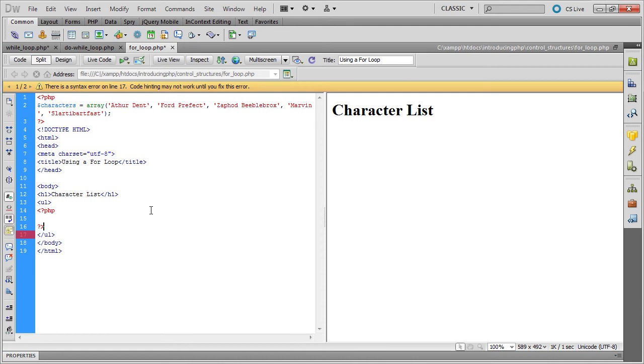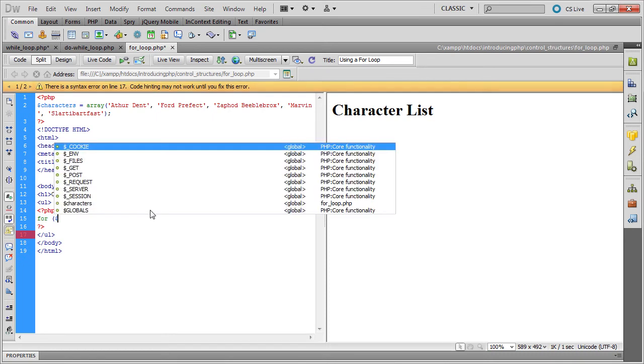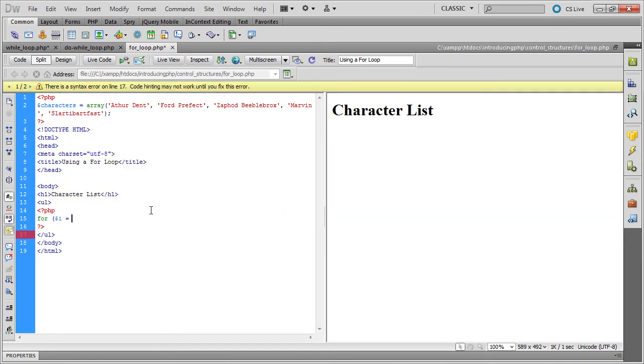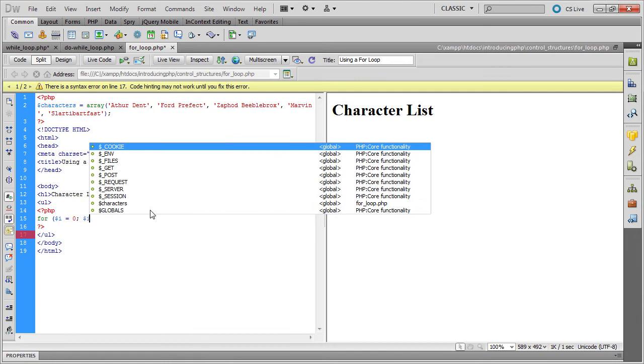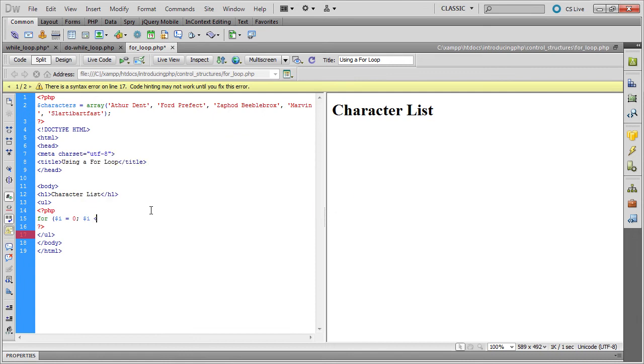Closing tag. Then inside that PHP block, for, and then inside the parentheses, I'm going to initialize i to 0. That's because arrays are counted from 0. And I need a condition, so it needs to be i is less than. There are 1, 2, 3, 4, 5 items in this array. Now I could simply hardcode 5 in there, but very often you don't know what value you need.